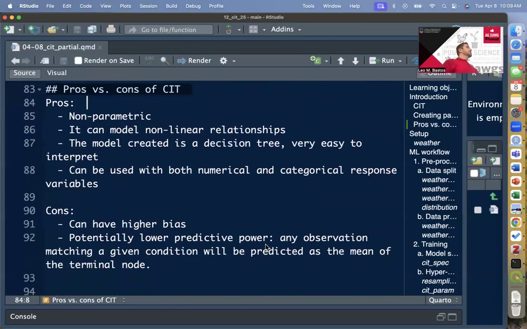All right, let's talk about some pros and cons of this specific model. One of the pros is that it is non-parametric. What I mean by that is it does not assume a specific distribution of your data. It does not have any assumptions of, let's say, residual normality, for example, or even data normality for that matter. So it's non-parametric, not assuming any specific distribution of your data.